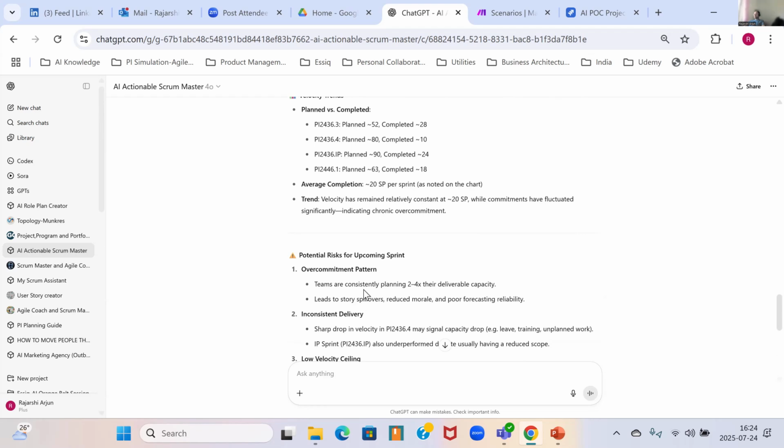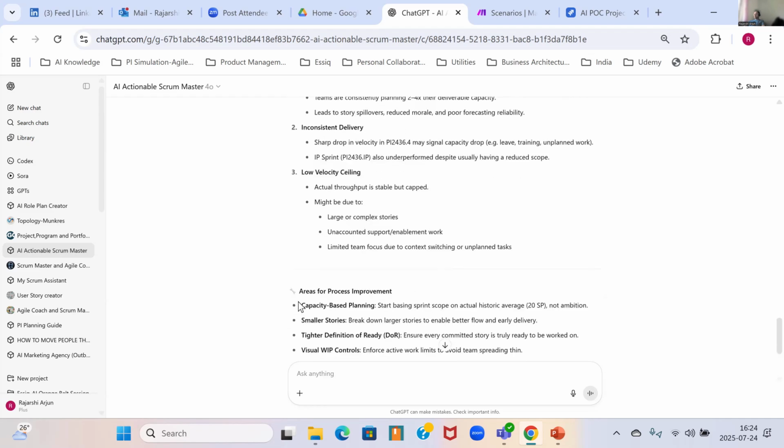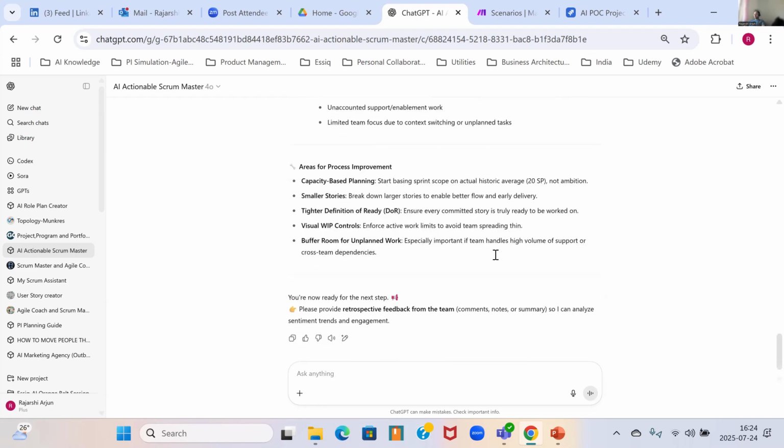Teams are consistently planning 2 or 4 times more than their capacity. Inconsistency in delivery. There is a low velocity ceiling, right? And then it tells you what areas you can do some kind of process improvements in as well. At the end it says, can you give me retrospective feedback from the team that you have? So we have a retrospective board over here. I'll upload that also, and I will show you what kind of sentiment analysis it does. Let me upload that.